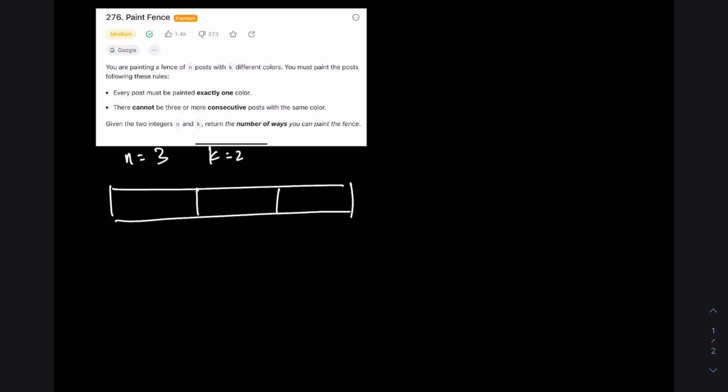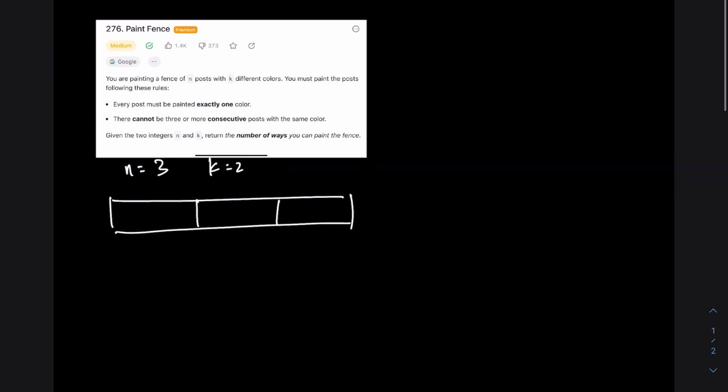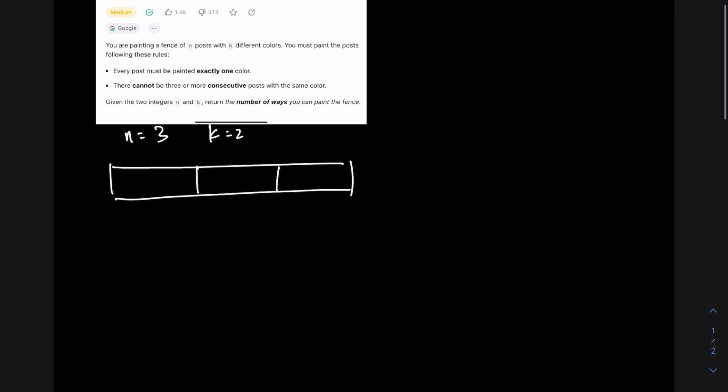So first off, looking at this problem, we can see it's like a combinatorics problem, especially with this first point. Every post must be painted exactly one color, and you have k different colors to choose from for each of n posts. If we were just working off the first point, which is kind of an obvious point, it would just be k to the n, the number of different combinations we have. But this second point, there cannot be 3 or more consecutive posts, kind of messes with that answer.